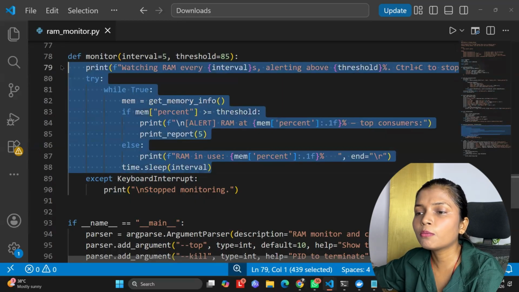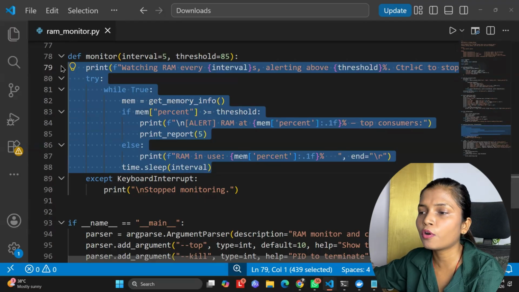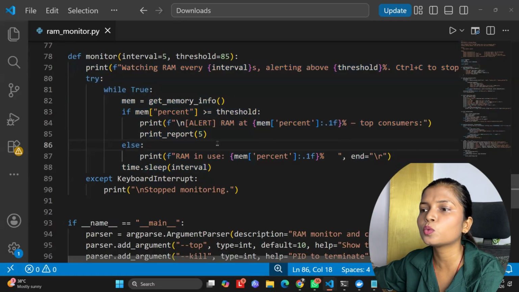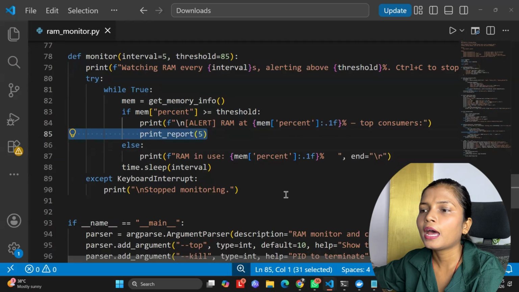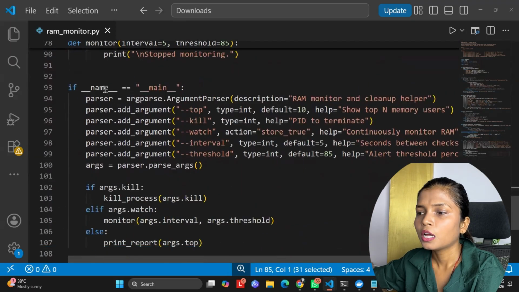Before the keyboard interrupt, it will check your system continuously with a threshold of 85%. By default, it will keep on printing. If it goes above the threshold, which is 85%, it will give you the alert as well and will return the top 5 processes which are running. Understood?